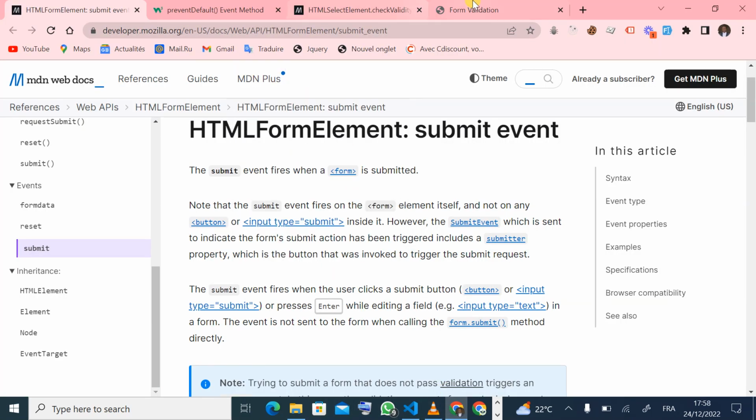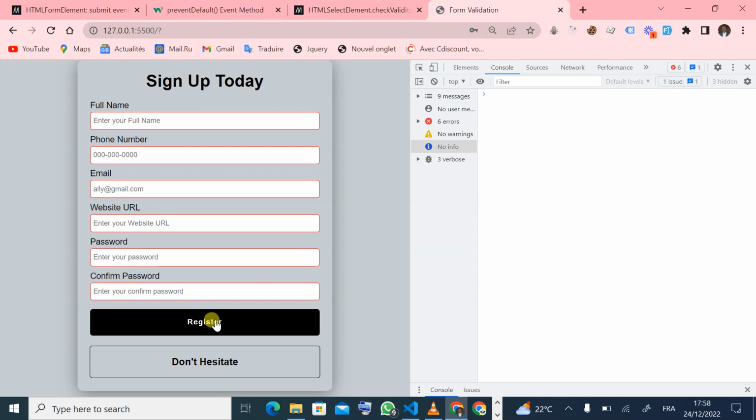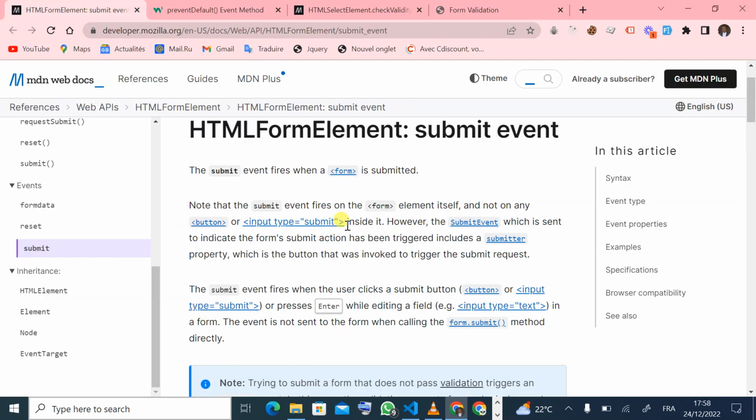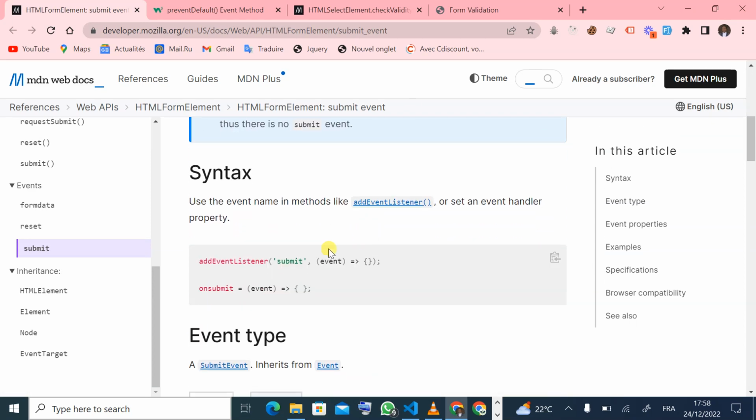The entire form here can be fired just from this button here known as register, which is attached to a button with the type of submit. Click here, it fires everything here, it controls the whole form. So this one is very important, so you can read about it. Type is equal to submit inside it. However, the submit event, which indicates the submit action has been triggered, includes the submitter. So here has not much to be said about it.